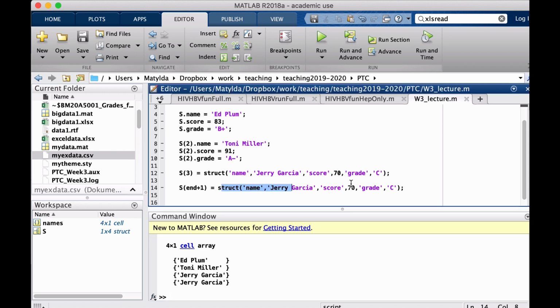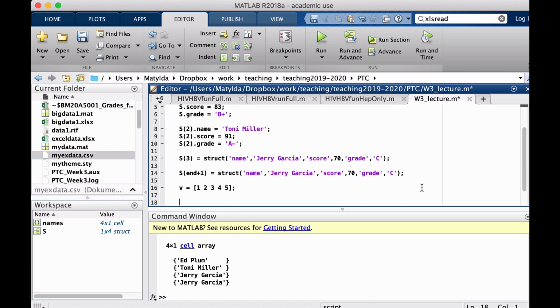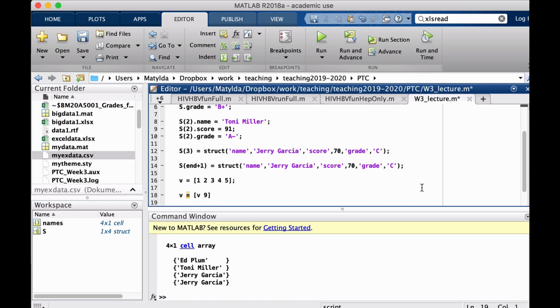But that's also the way you could use the same trick, for instance, in normal vectors. If you have a vector having 1, 2, 3, 4, 5, and then you want to create yet another element, you can either say that your vector becomes what it used to be and that new element, or the equivalent would be that you tell Matlab to make the last plus 1 element and then give it a value.